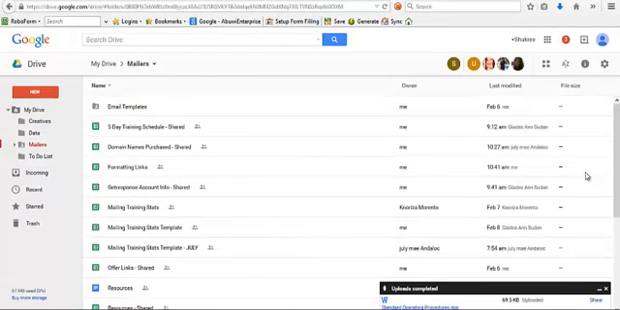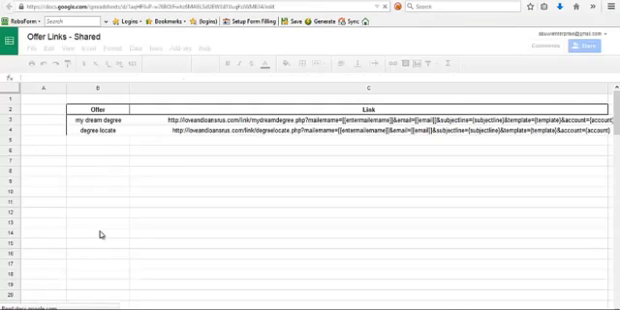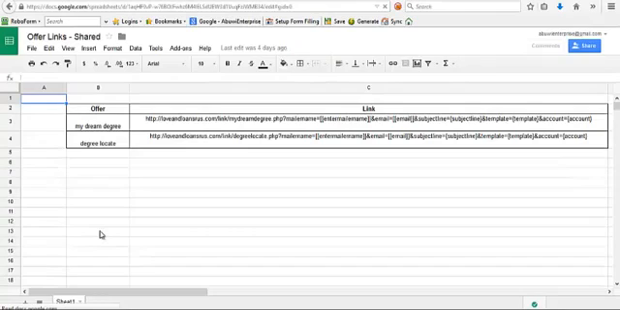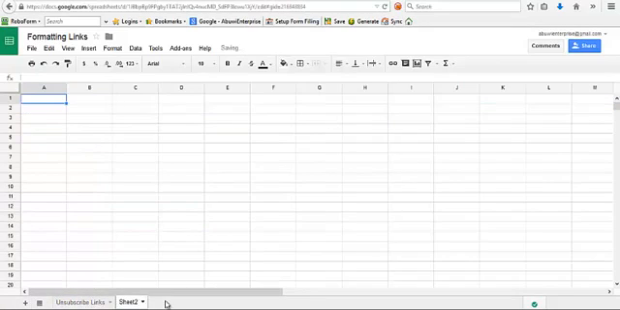let's go to links, offer links. And you see the offer links here. Now you can go here and grab these links, but what I'm going to do is actually allow you to format these yourself. So I'm going to look at the different things we're going to need. I'll do another sheet here. I'll call this unsubscribe links, and I'll do another sheet and I'll call it offer links.